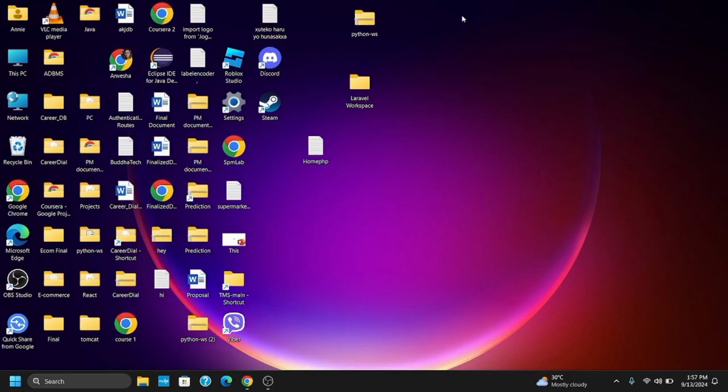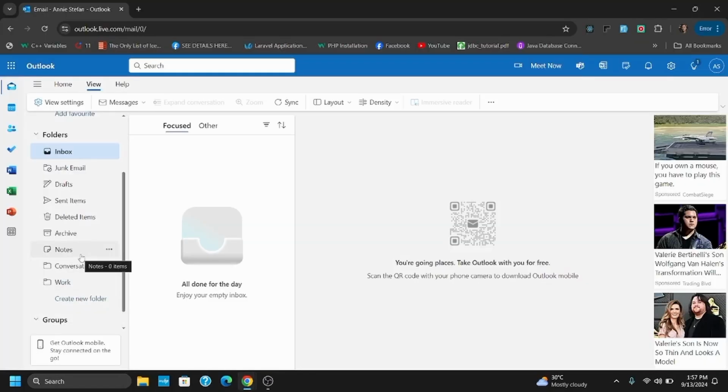Organizing your Outlook inbox can significantly boost productivity and reduce stress by making it easier to find important emails and manage tasks. Here are some of the troubleshooting or organizing ways that can help you set up an efficient Outlook inbox. First and foremost, open your Outlook and you will see an option on the left side panel in the view option, which is create new folder.